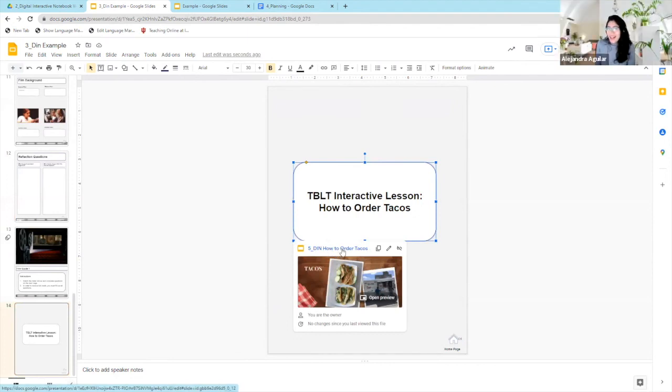So sure. This is an example of a task-based lesson.